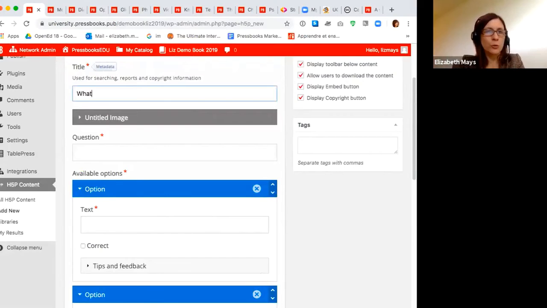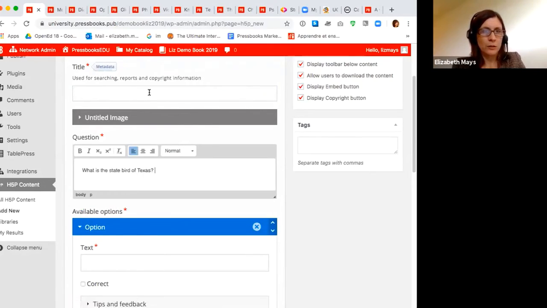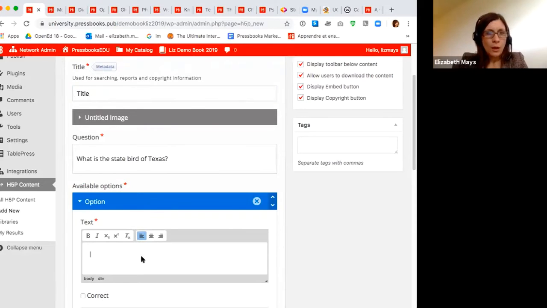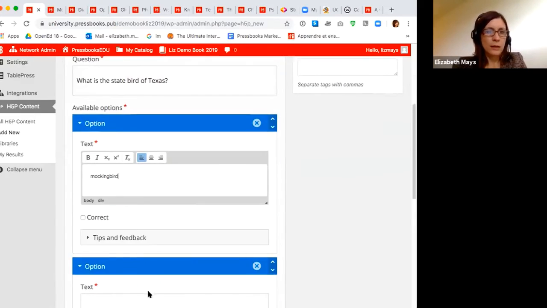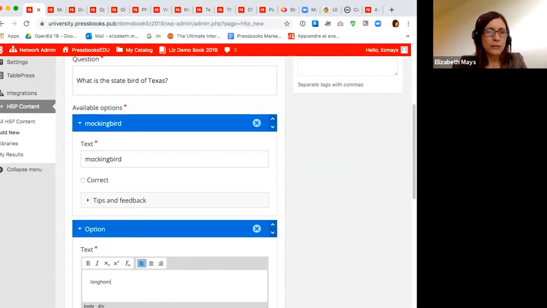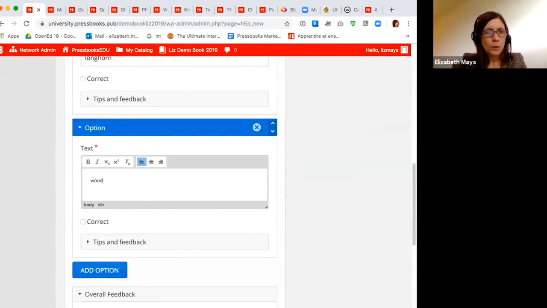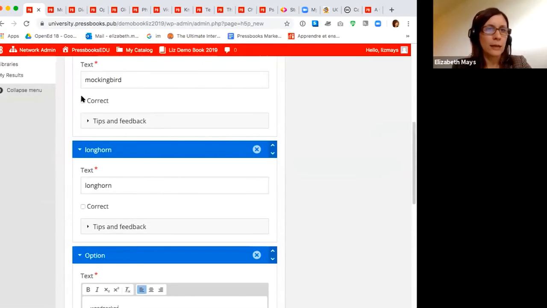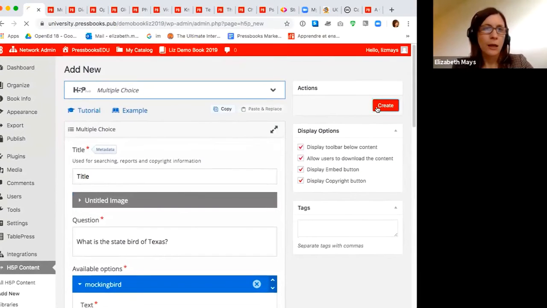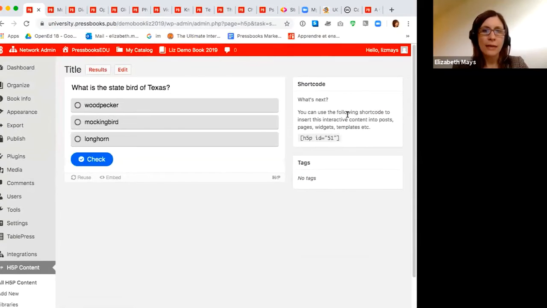And I hope this is true, but the internet told me this morning. Looking for a quiz question for this. This would go in the question area. Say, give people a few options here. And I am going to say that this is the correct option and create that. And then Pressbooks generates a shortcode.